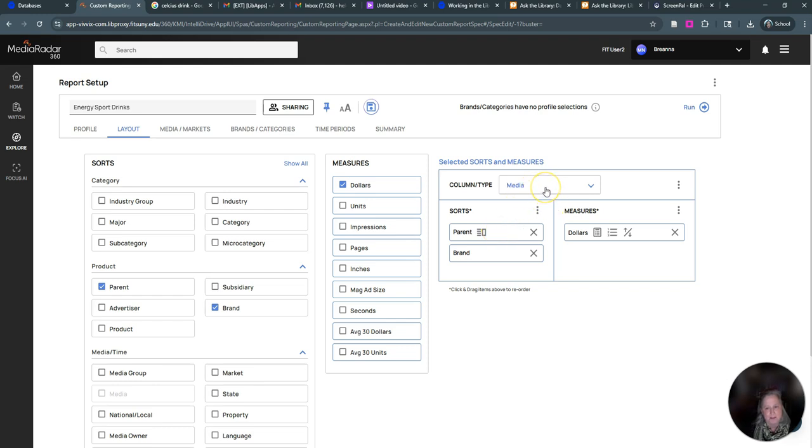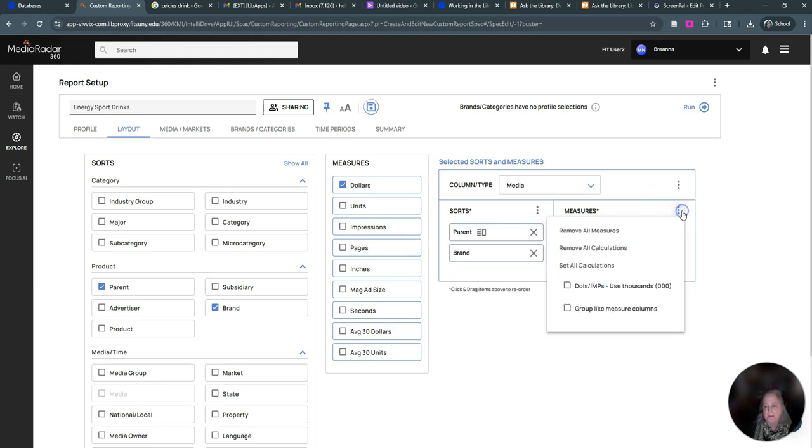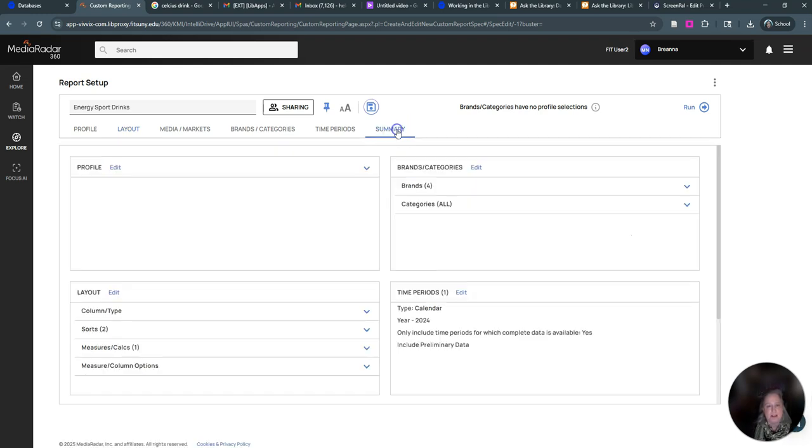So I'm going to change this one. And then I might want to see totals. So include subtotals, brand total at the top or bottom. Okay, let's see, include subtotals for single reports. No, let's just do grand total at the bottom. Measures in dollars. I think we're good. And I think now we're basically ready to print this out. If we go to summary, it's just going to show us what we put everywhere. Okay? And I think we're ready to run it.